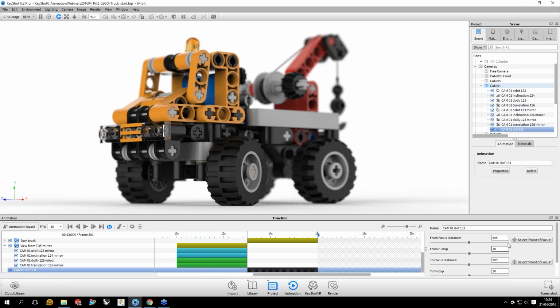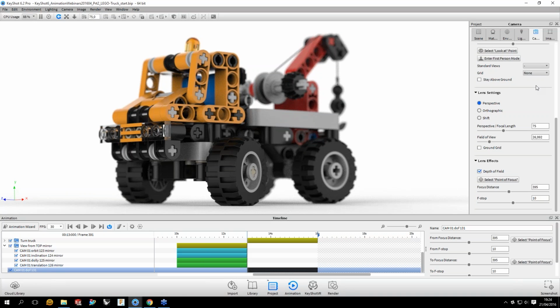So what do we see here? We have a section from and a section to, and basically these parameters are animated to go from the from values to the to values.